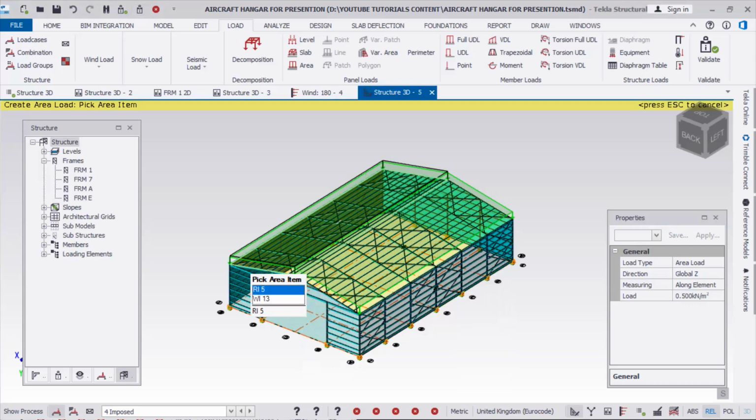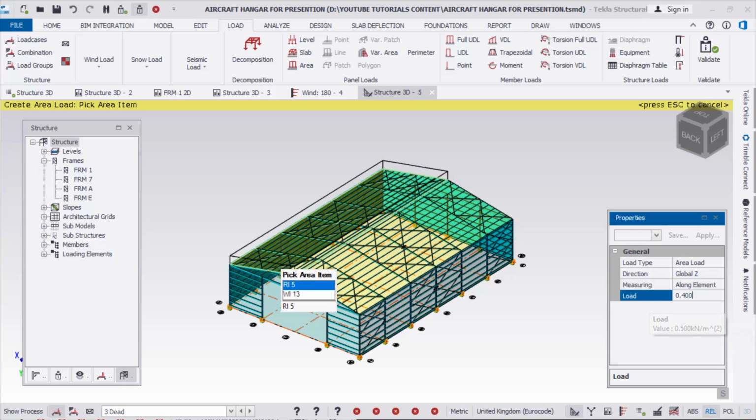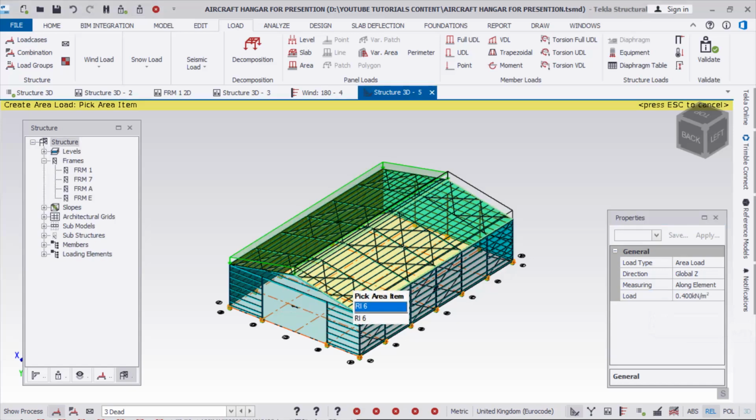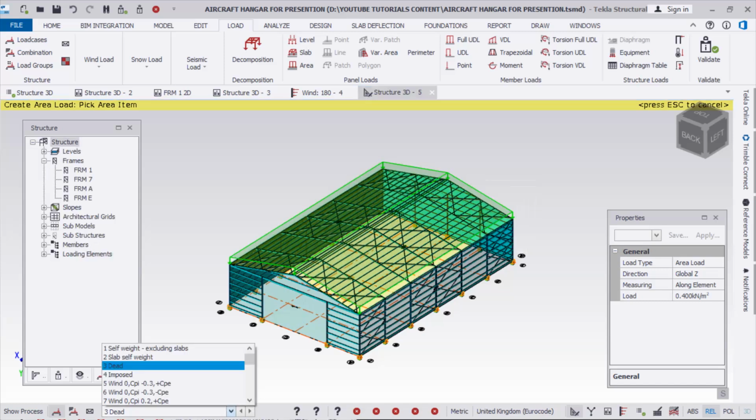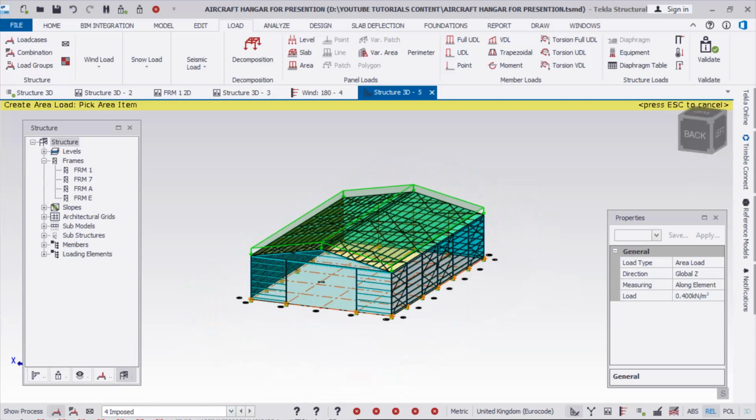And after this, just come here and select now the dead load, and then you're going to change this value to 0.4 like that, and then you're going to add it to all of these, just the same way I've done for the imposed loads. And you can see them here like that.